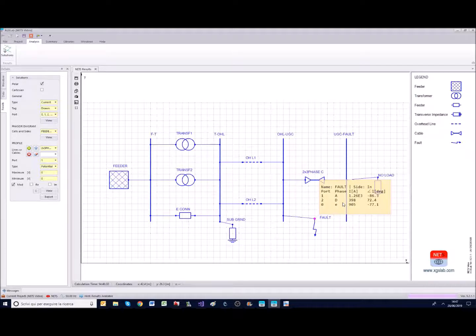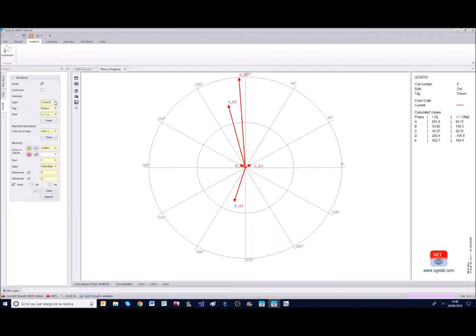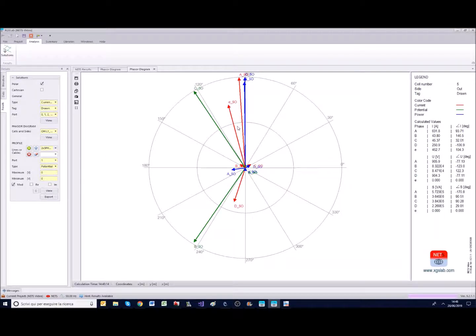So let's say that this is the result for the fault current and the division of the fault current. Consider that what is possible to see in this software are also many other things. Let's make an example. For one side of one cell, or more than one side of one cell, we can see the phasor diagram. So let's suppose we are interested in the output side of overhead line 1. We can go here, uncheck this and check this, and we can view the phasor diagram. Here we can see just the current because the filter is active. But if we put all active, we can see currents, voltages and complex power.